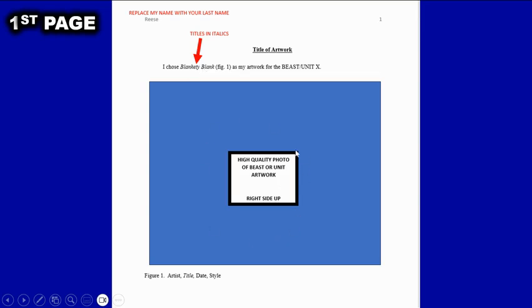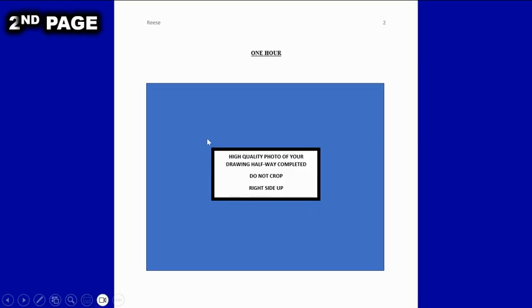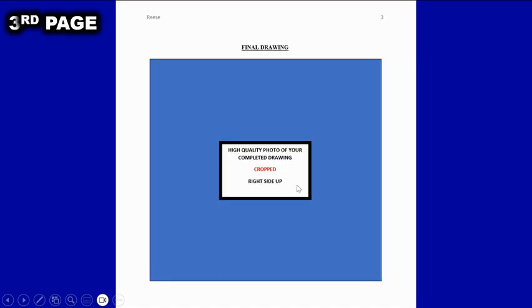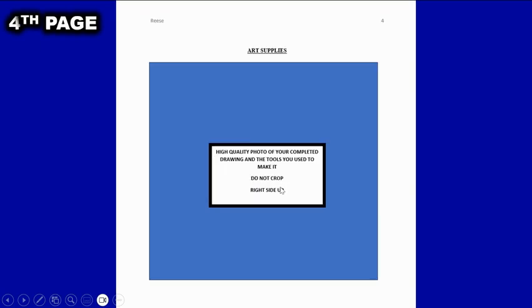So this will be a high quality photo of your artwork. This will be a high quality photo of your drawing of your artwork. And you don't have to crop this one. Make sure that it's right side up. And then here is the final drawing, the 2-hour completed drawing. And you are going to crop it, and remember to keep it right side up.